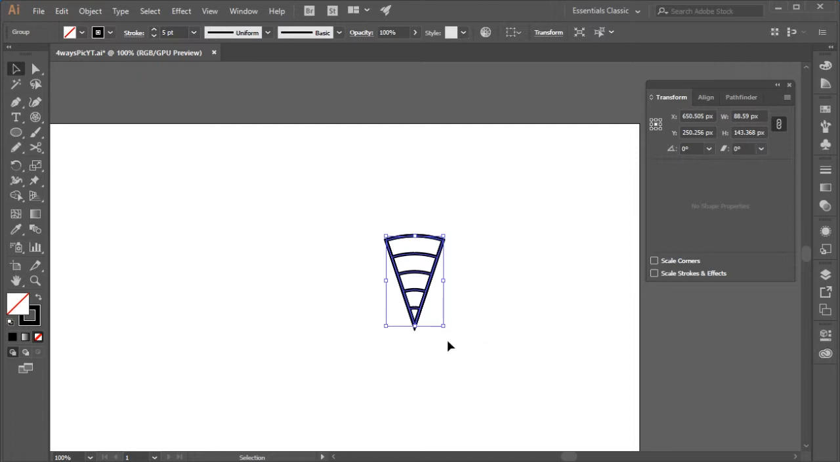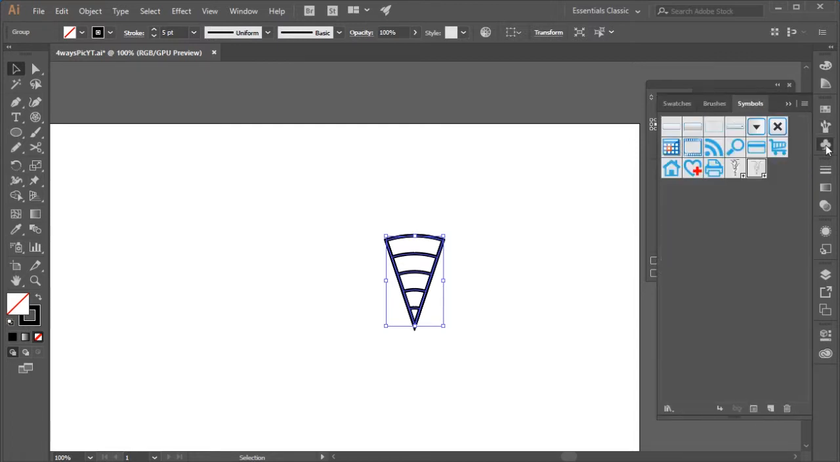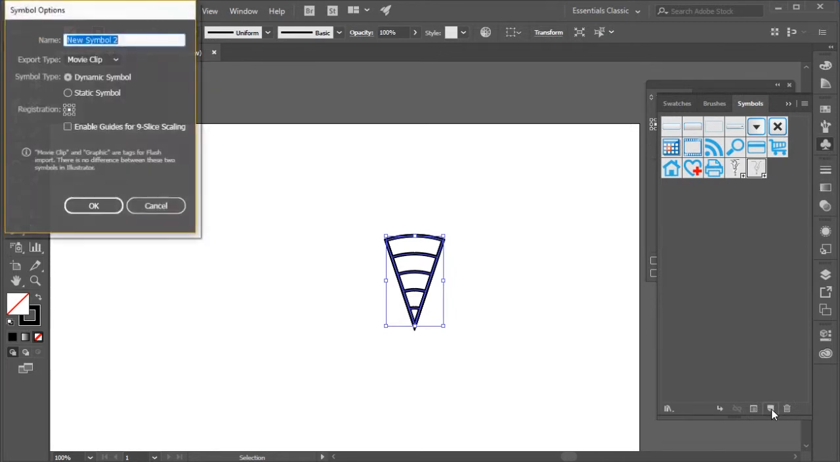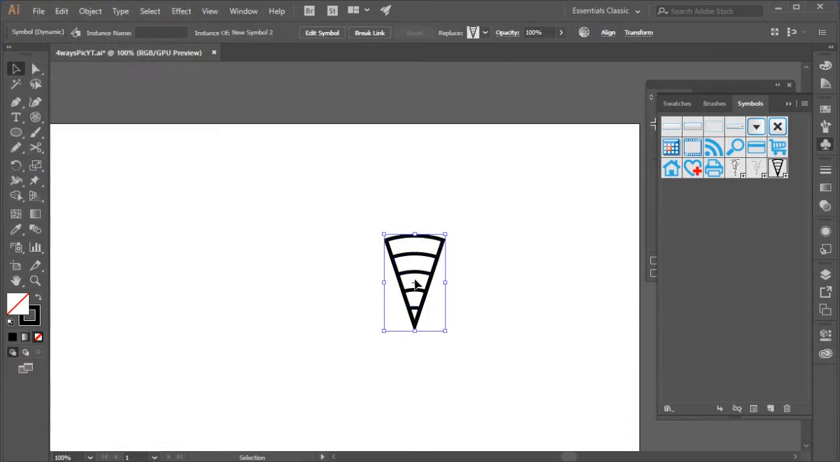So what we're going to do is, with our object selected, we're going to go to our tools panel here, and we're going to select symbols. We're going to select new symbol, and you can name it whatever you want. New symbol 2 is fine with me. I'm going to change the export type to graphic. I'm going to click OK. And now you can see we've got a little plus sign. This is now a graphic.